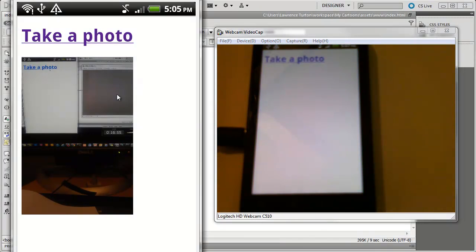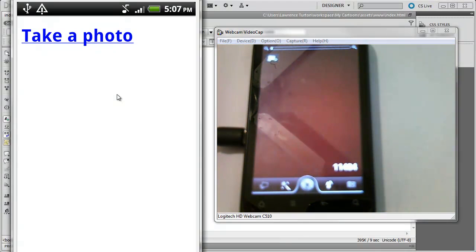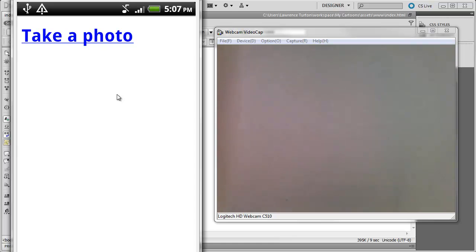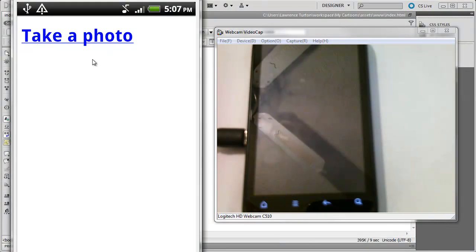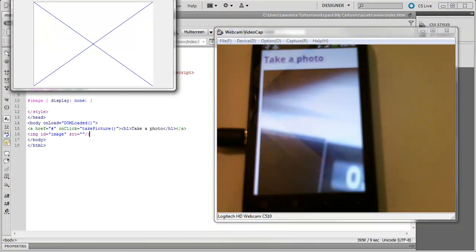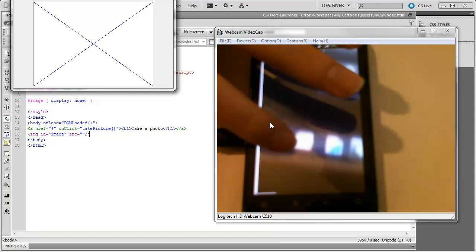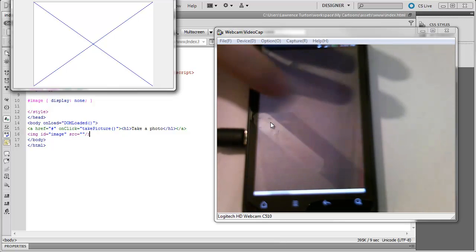Okay, so I'm going to refresh this, take a photo. And I'm going to just take a quick photograph. Looking pretty cool. Okay, click on done. And now you'll see that it goes to the actual size. Well, it appears my stuff has stopped working. Typical. But yeah, as you can see, it's actually pretty big. And it is a fairly big size.